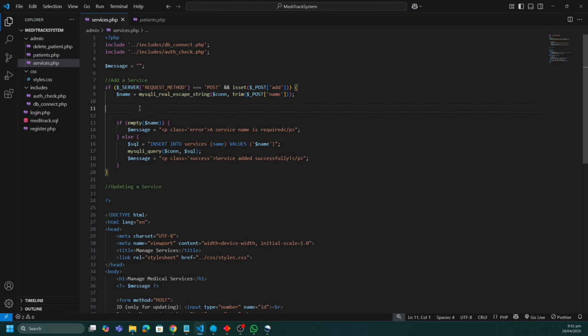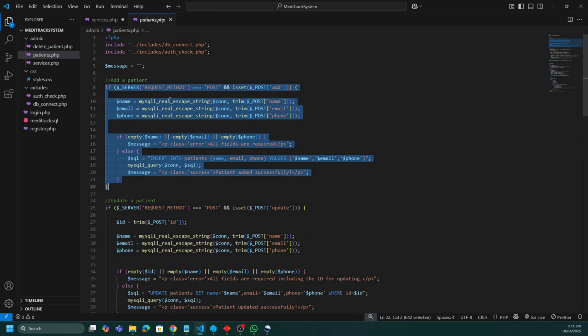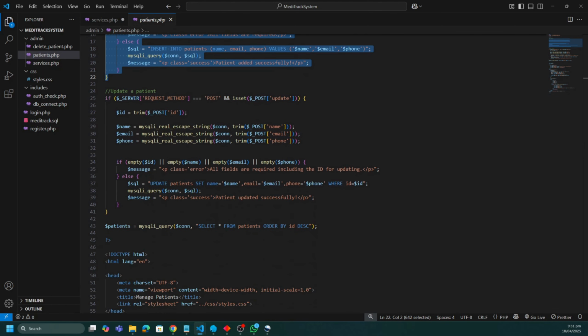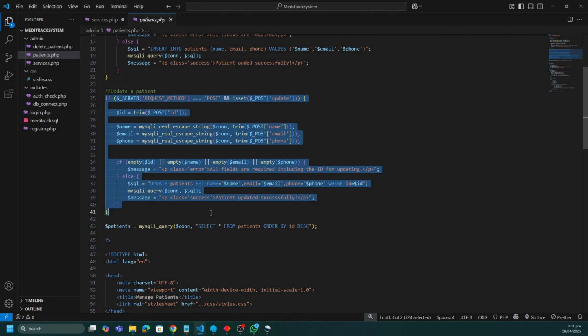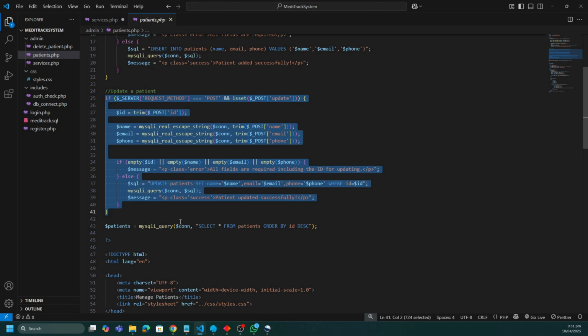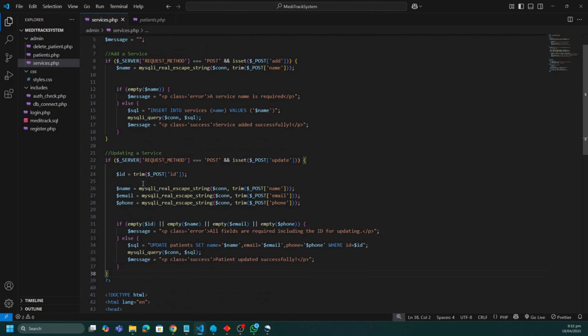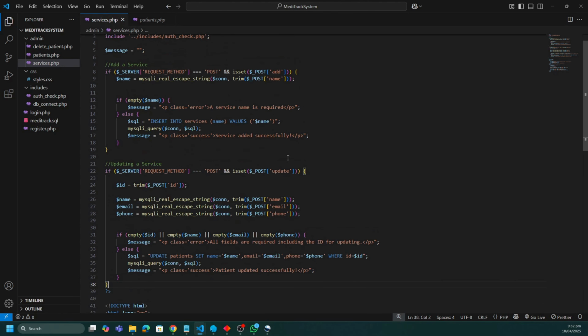And in the same vein, we're going to go to our patients.php, and we're also going to copy across our updating system as well. So I'm going to copy this, okay? And I'm going to go over to my services, and I'm going to paste it below my comment here so we can edit it so that it can work just for services.